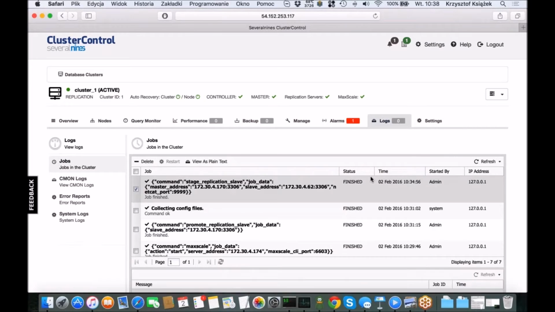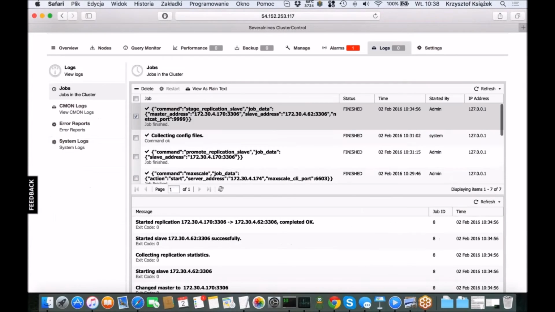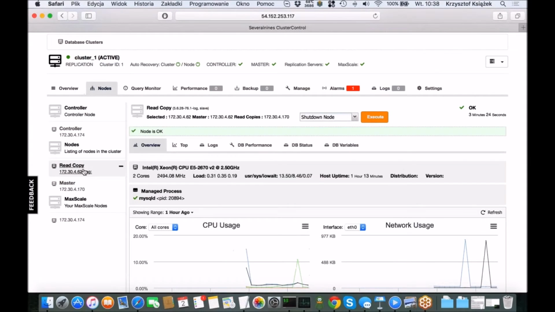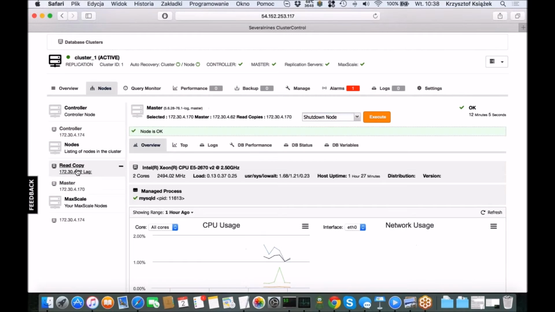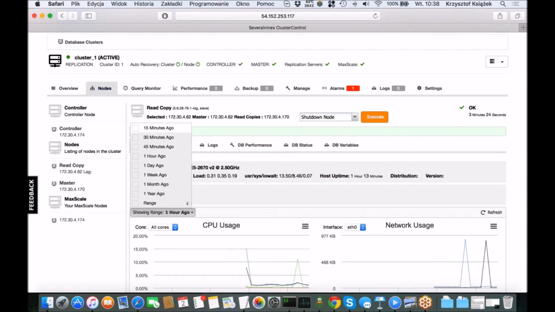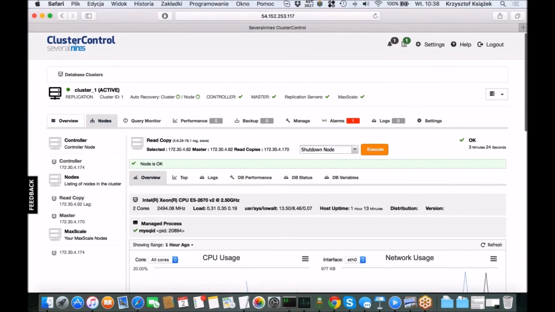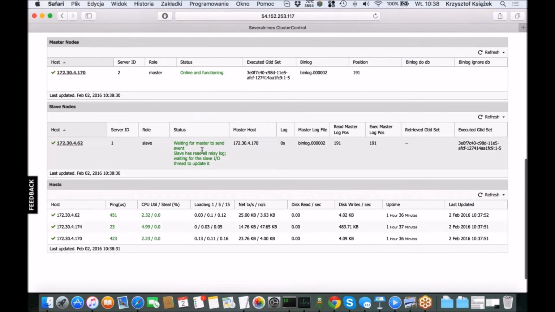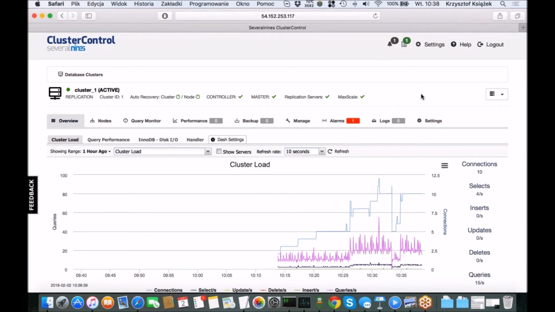Okay, so our logs show that the job finished. So let's check if the node is available now. Okay, looks fine here. In the cluster overview, the slave is also available. It's in a correct state, so everything is set. As you can see, it's pretty easy to perform those operations from ClusterControl. Just point, click, and this is a really nice way to manage your replication topology.